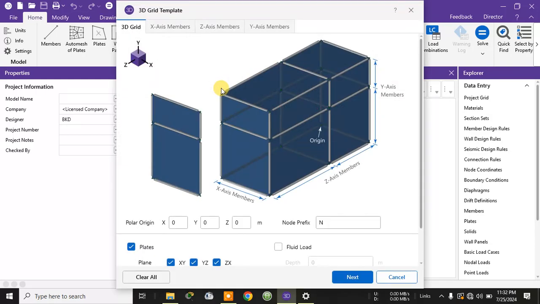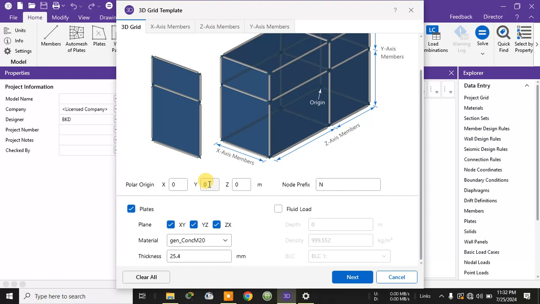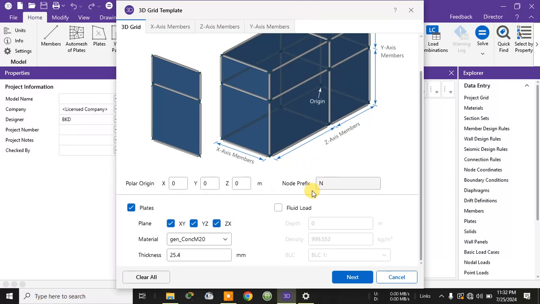After clicking, as you can see here, this menu arises, the 3D grid template. So let me choose the origin. The origin by default is selected as 0, 0, 0. It's okay. After that, the node prefix, node is actually denoted by N. This one is also okay. Then there are the three planes, X, Y, and Z. These are capital letters, each meaning global axis.